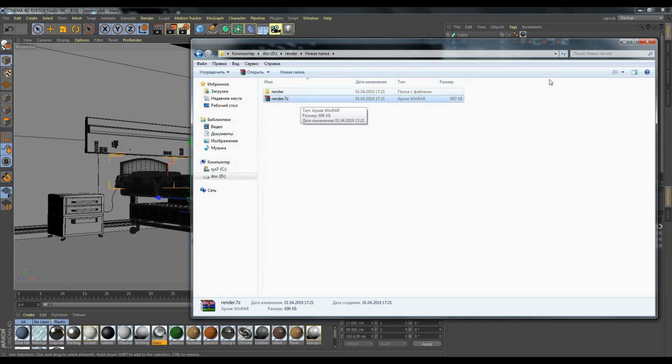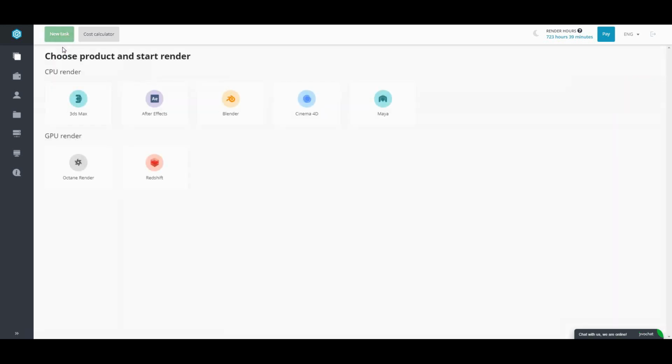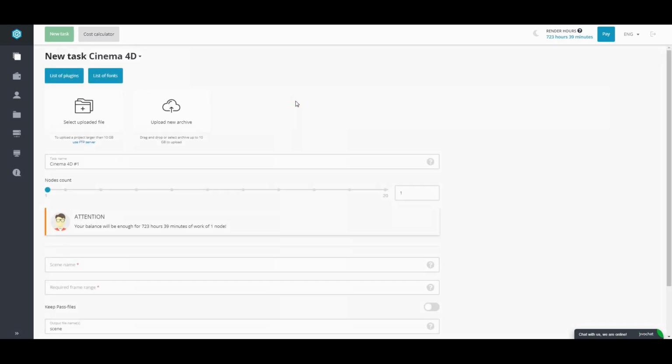After that, you need to go to your personal account on farm.turborender.com. At the top, click on the New Task button. The software selection menu will open up and you need to click on Cinema 4D. The task creation window opened up.